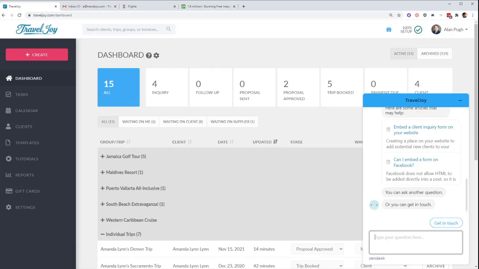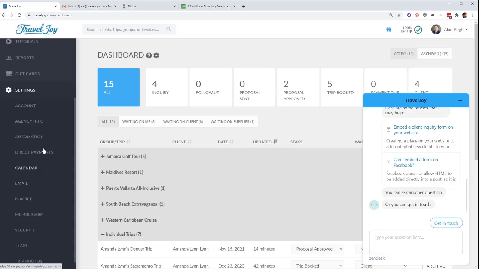All right, that wraps us up for questions. We've got about 3 minutes to go here, and that's just enough time to show you exactly how to sign up for TravelJoy and give you a promo code to get a little discount. And to do that, click Settings over here on the left-hand side, Settings, and then Membership.